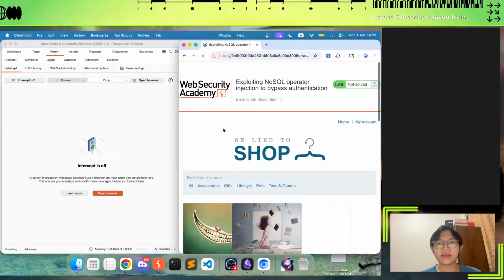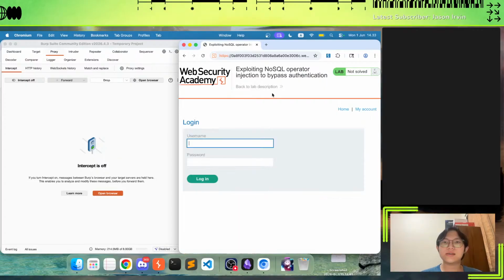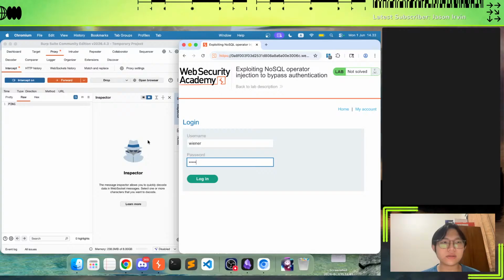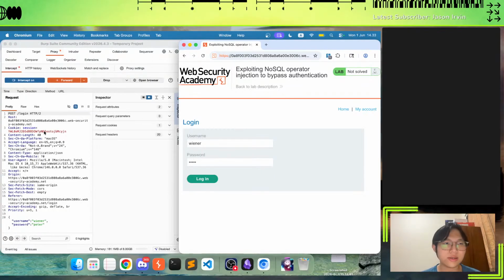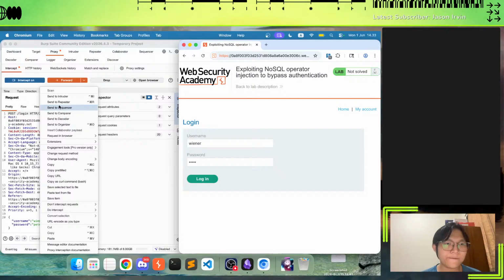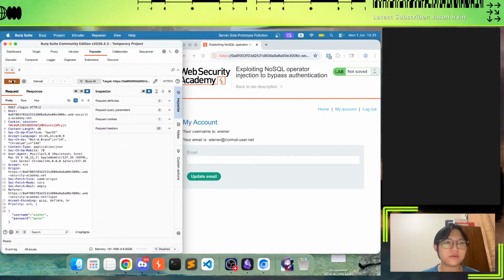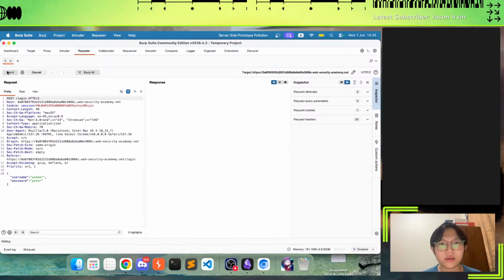Yeah. So let's first log into our account, winner and Peter. And also intercept the login request, which is using a REST API to the login API. Yeah, we can send this to the Repeater and let it go. Send. Let's check the response. Yeah, it works.